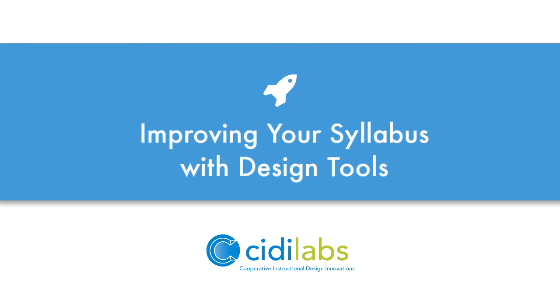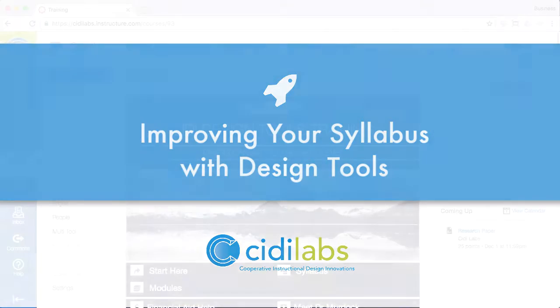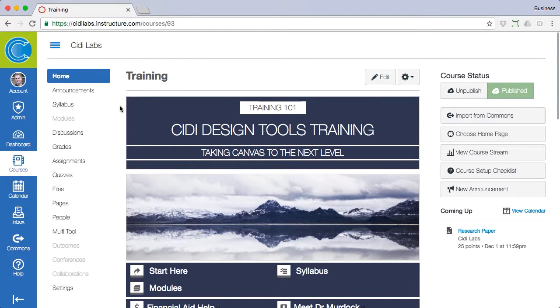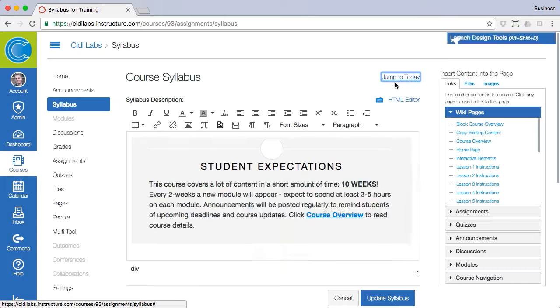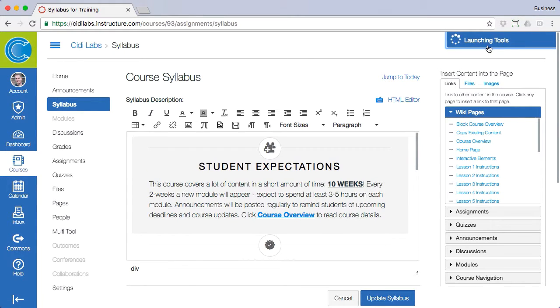In this video, we will demonstrate how to use design tools to quickly and easily build a quality course syllabus in Canvas. First, let's start by selecting the Canvas syllabus, then click on Edit, then launch Design Tools.